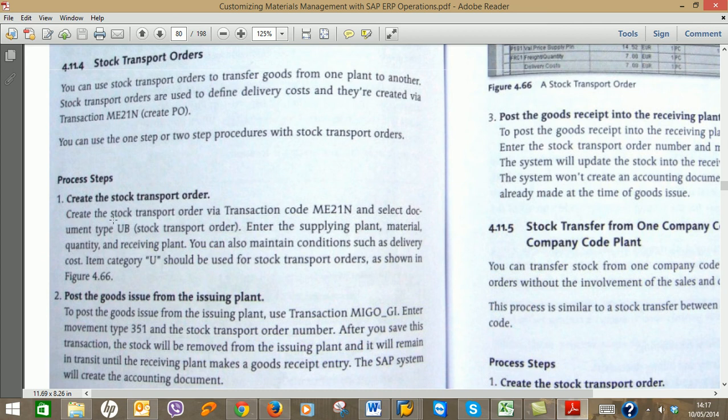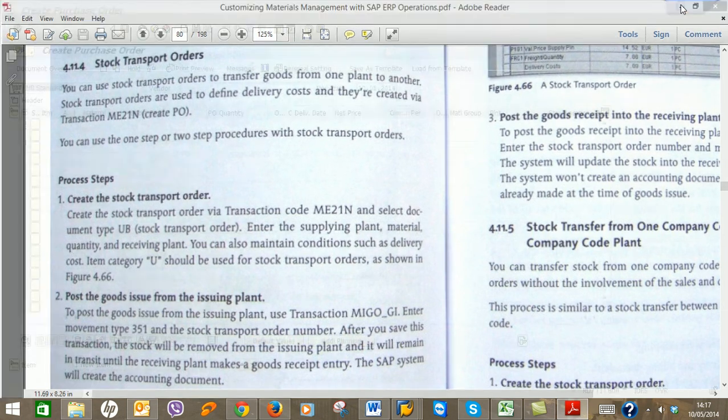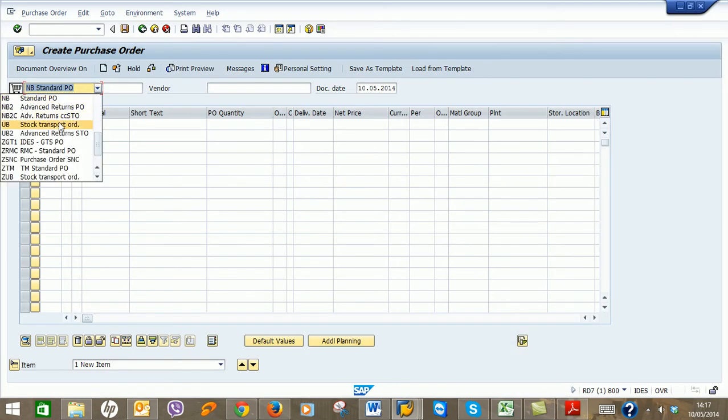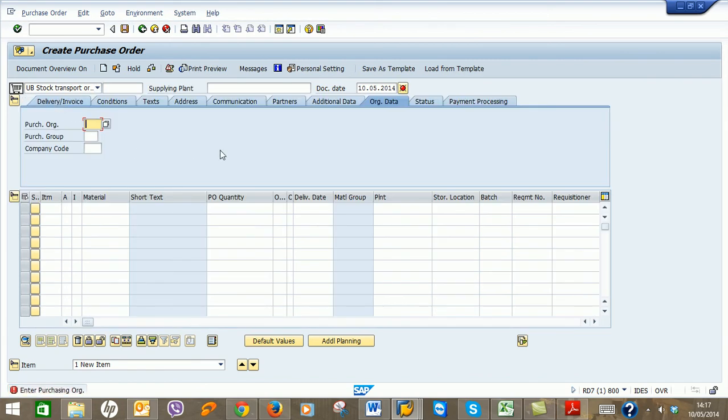Okay. So now I am creating a stock transport order by using this transaction, and we'll choose the document type UB. UB is stock transport orders. Okay. So give the purchase organization. So the main difference is to define delivery costs. Yes. Perhaps for longer distances. Yes. Okay, and the material, I will choose the same 2077. Quantity I want to transfer 1000 pieces to plant BM02.